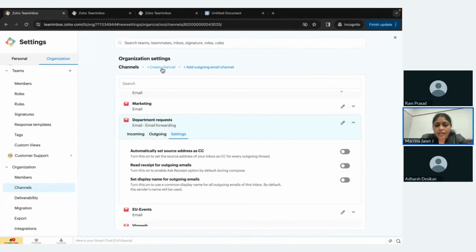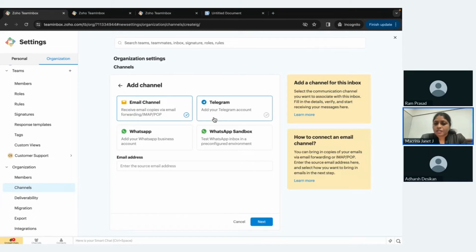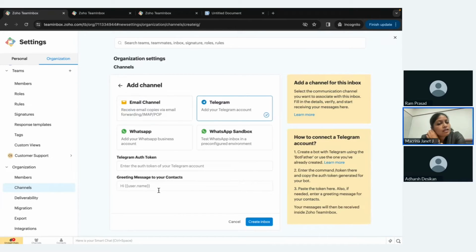First, let me create a new Telegram channel. I'll call this Telegram, and I should select the Telegram channel. Here, you can find the field to input your greetings message. You can edit this message later from your settings as well. Since I don't have an authentication token right now, I'll leave this step as is.